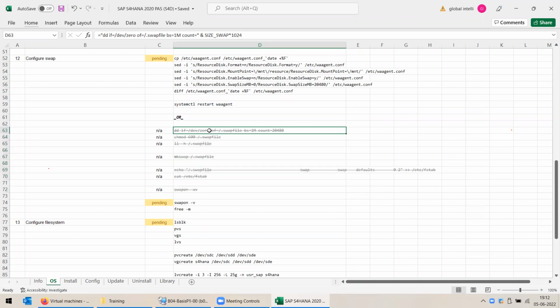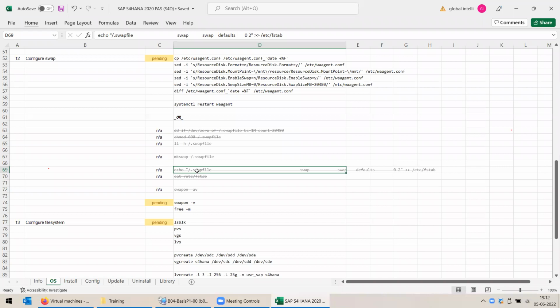Okay, you need to create a file with the dd command, and then you need to create a swap file system on that file. And after creating the swap file system, you need to make an entry in the /etc/fstab file, so that after the next reboot, it will automatically mount the swap file system at boot time. So this is an easy option over here. That is why I'm using the Azure agent to configure swap space.